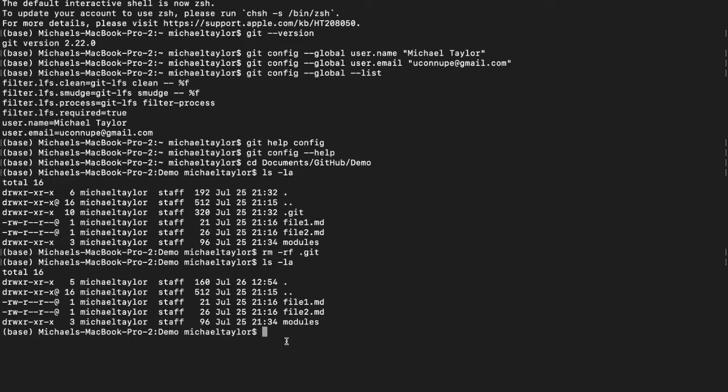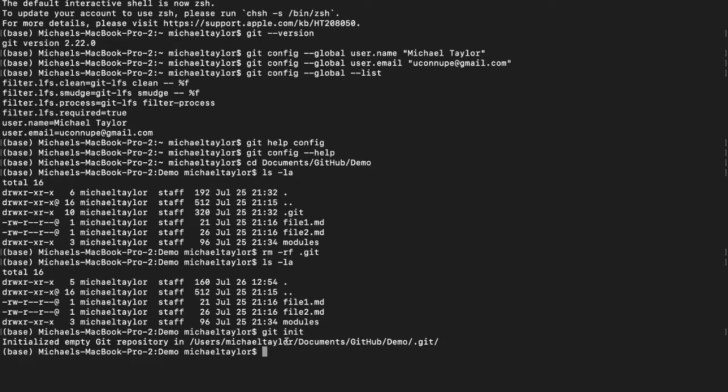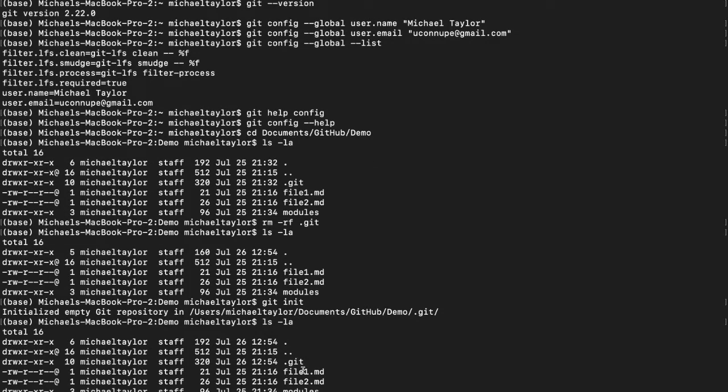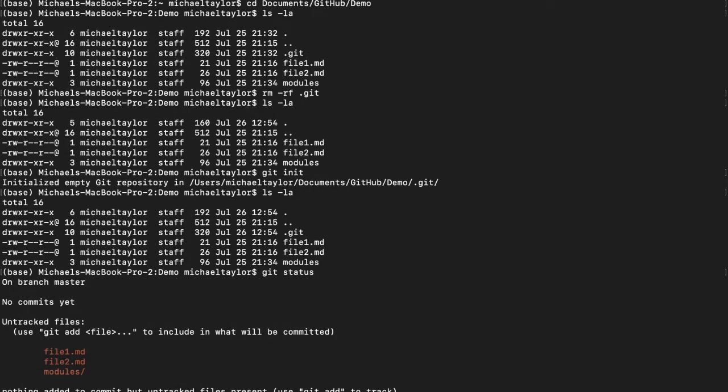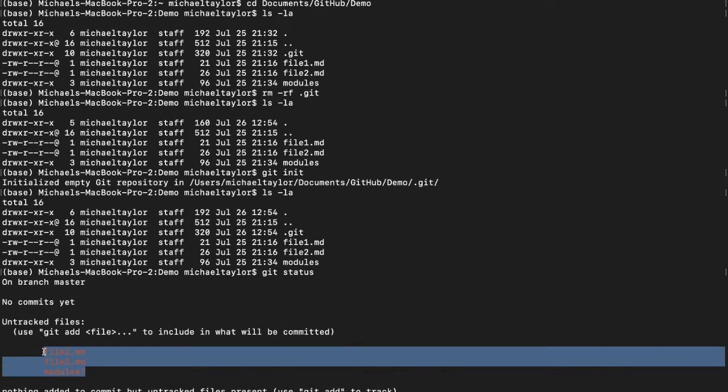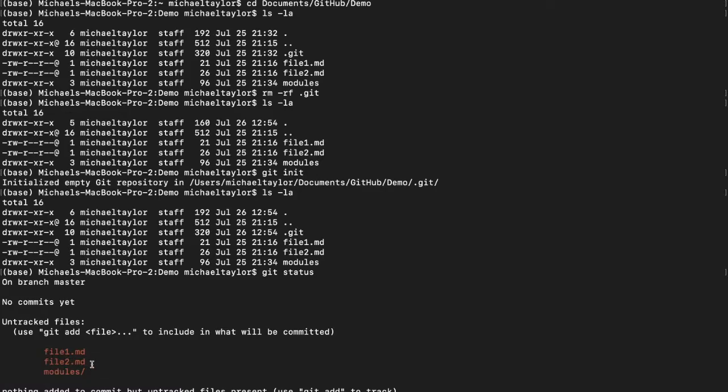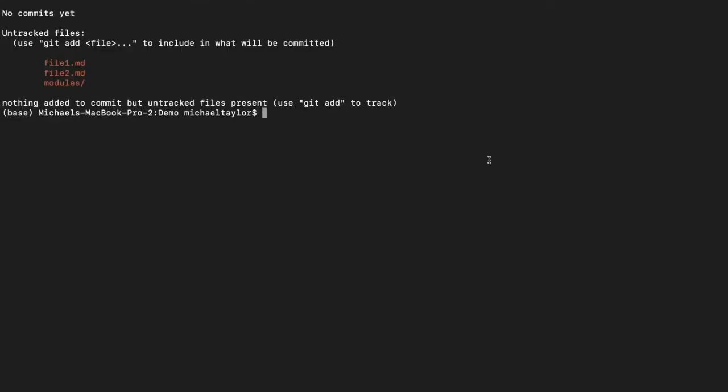Now, in order to set up our Git repository, what we'll do is git init. If we run ls -la, you'll see that I created that .git folder. Now, if we run git status, you'll see that it gives us 3 untracked files or folders. Those are the 2 mock files and the 1 mock folder. So when we ran git status, we saw that we have some untracked files. This is because we have not actually staged any of these files for Git to keep track of.